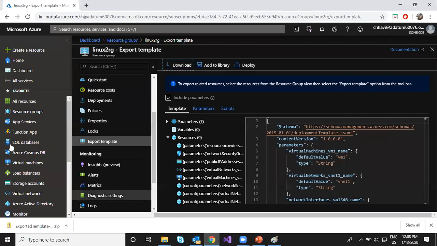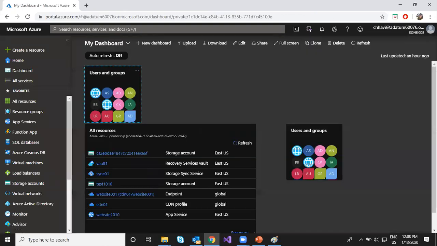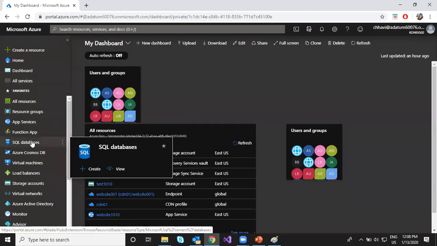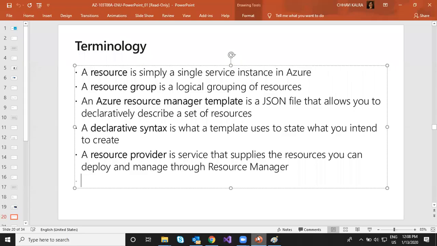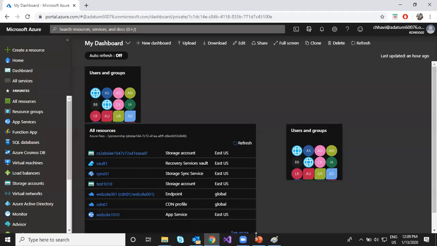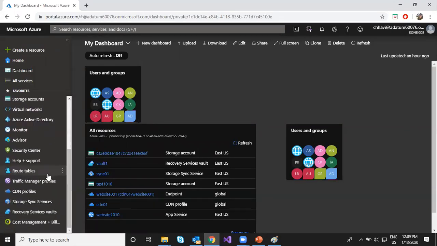Now, it is possible that sometimes you cannot deploy a resource. The error which you get says that the provider is not installed or the provider is not registered. That will be the correct word, registered and unregistered. So how can you register a particular provider if it is not yet registered?